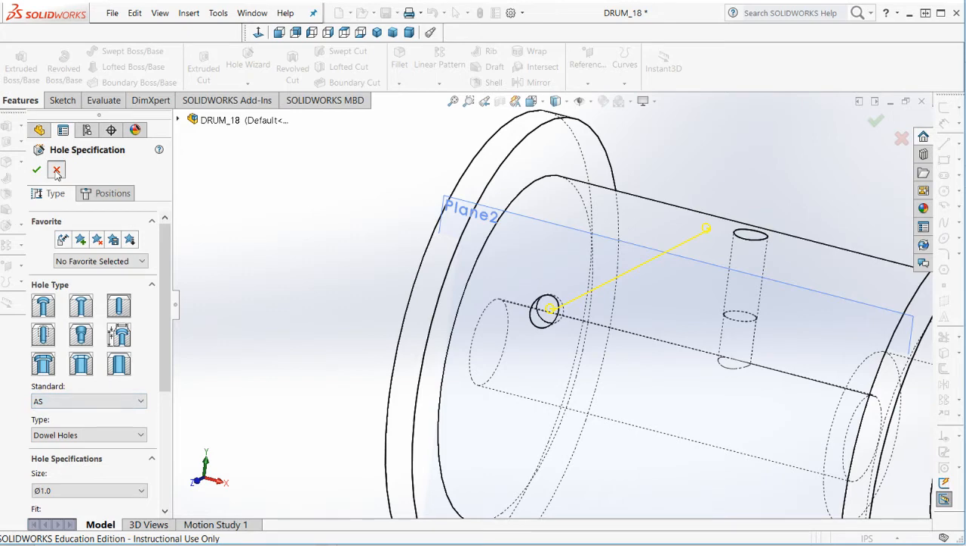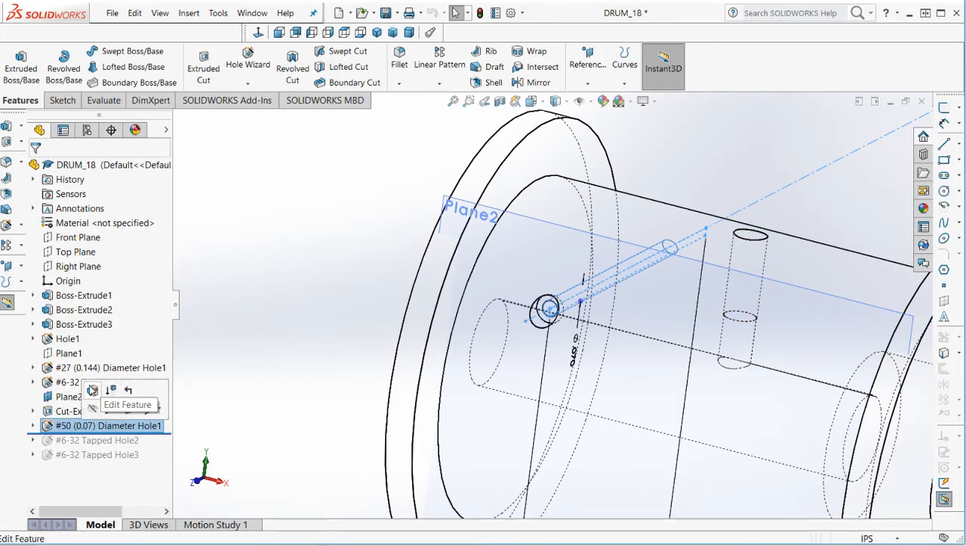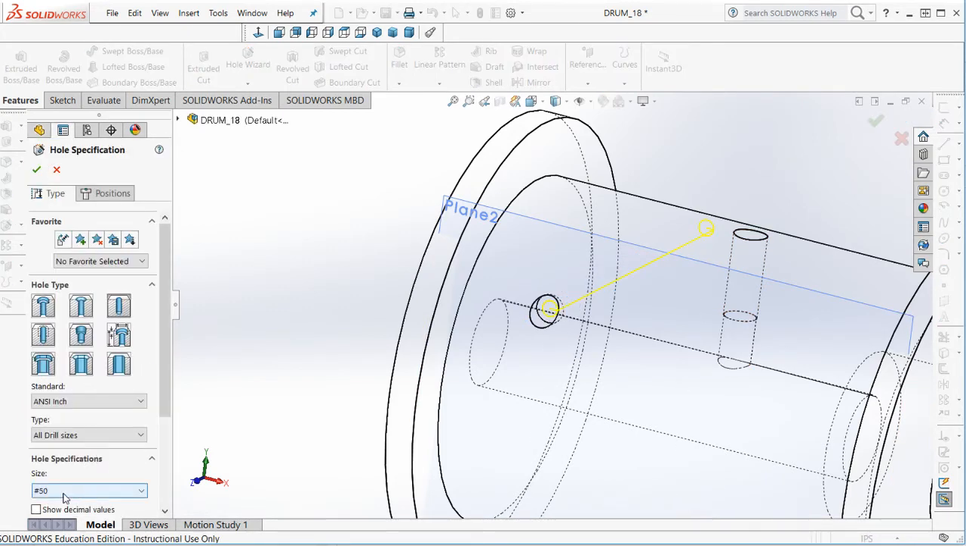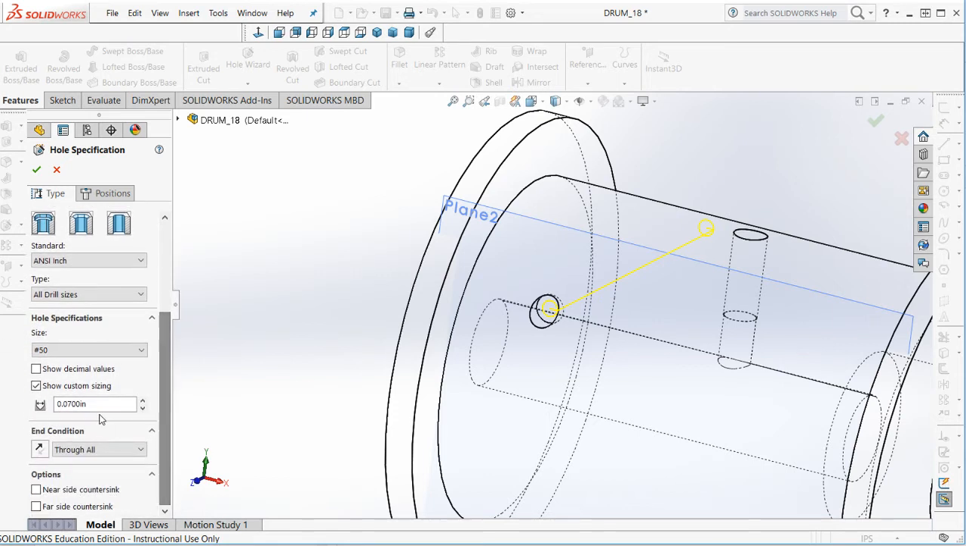Oops, I just changed it, so let me come back. This is a number 50. A number 50 has a diameter of 0.07 inches. That custom is fine. And a through hole is also fine. We want the wire to be able to go all the way through this drum.